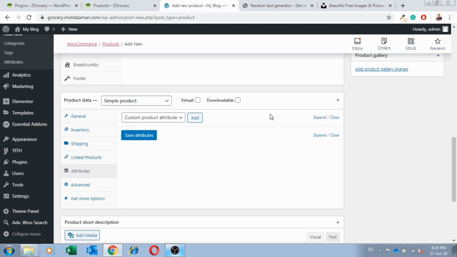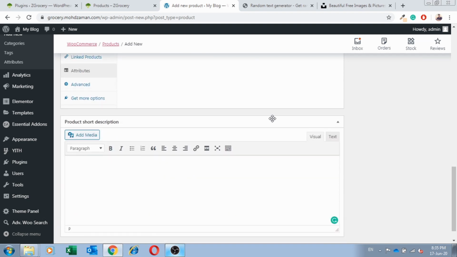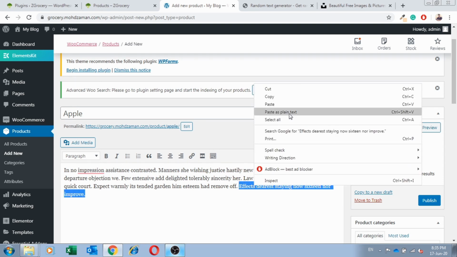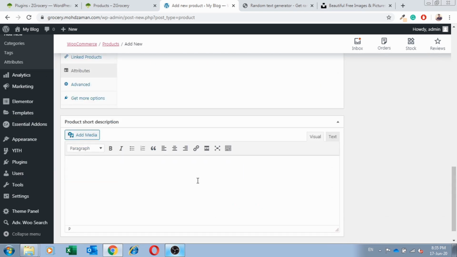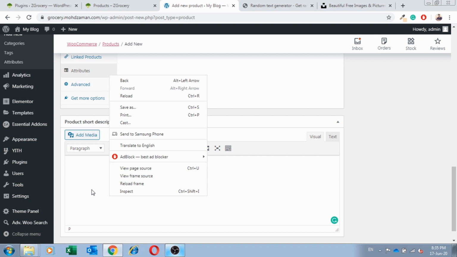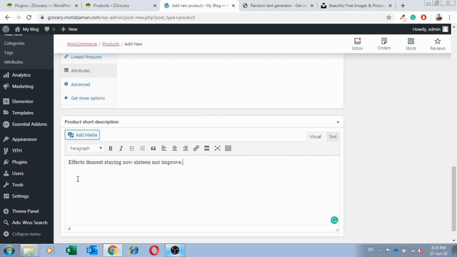Next we have attributes. This tab is for variable product type. We will learn about this tab in the very next product that we are going to upload. The rest of the two tabs are not really necessary, so we will just skip them and add some text over here. I'm just going to copy some text from here. Control C, or maybe right click and copy and okay. I'm not getting the paste option over here, so I'm going to Control V.